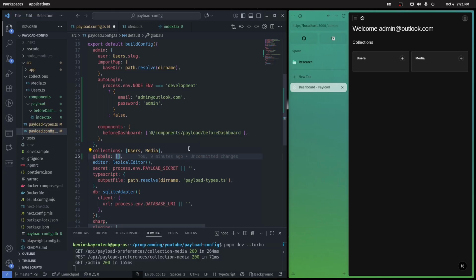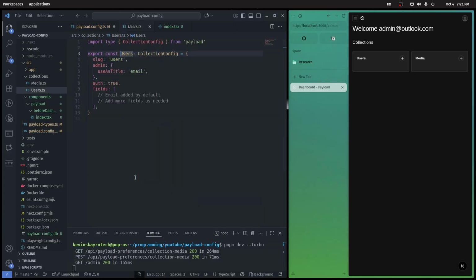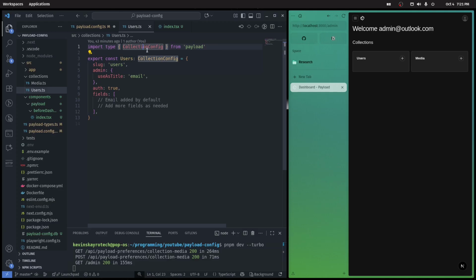Globals are great for single instance content, like a site header. If you're doing multi-tenancy, that's a different story. I have a full video on that if you want to know more about it, so I'll leave it in the description. I'll make an example of how to add a global, and you add them exactly the same way you do with collections, but there are a few differences. So if we go to the users collection, you'll see that we have a collection config.